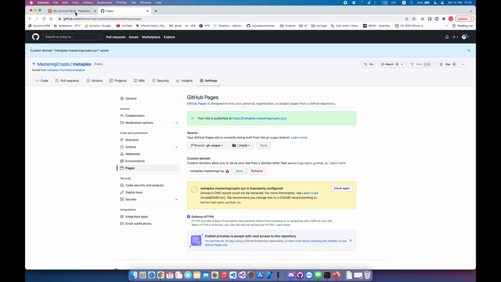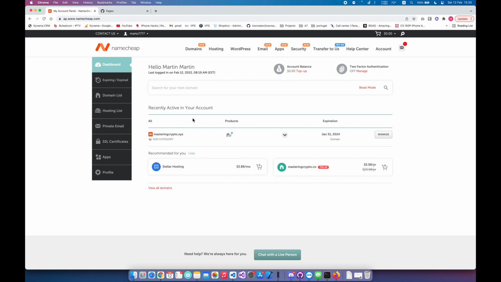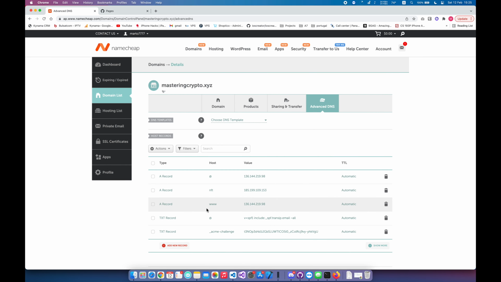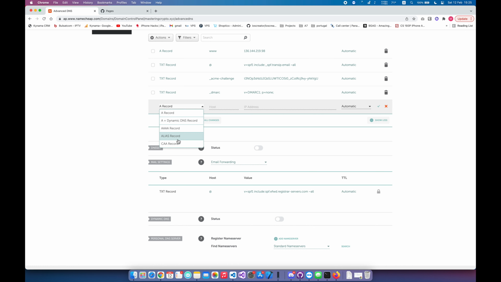Then go back to Namecheap and click on Manage your domain. Then click on Advanced DNS. There will be some records there, but we're going to add a new CNAME record. Because I'm using a subdomain, I'm going to write metaplex under the host. However, if you are not going to use a subdomain, you can type www in that field.